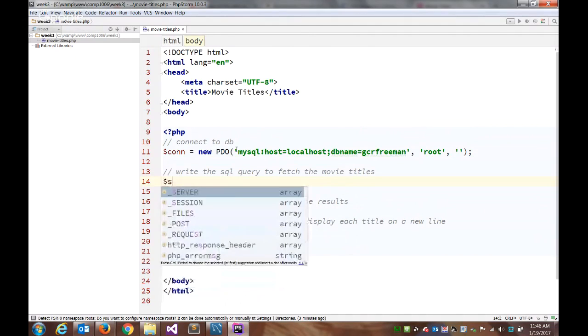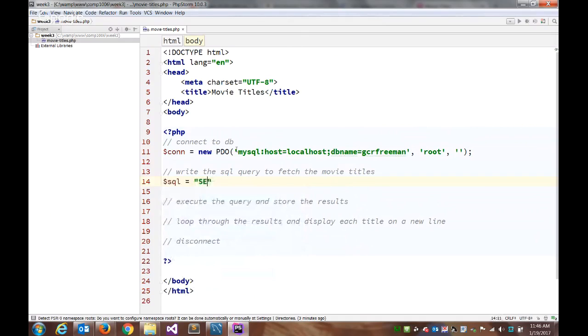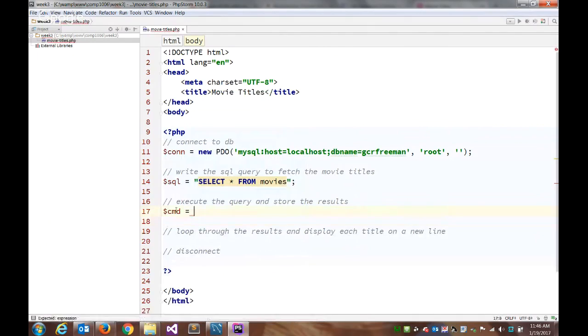Now we'll set up a variable for our SQL query. And it doesn't really matter if I use single quotes or double quotes. Probably easier with SQL queries to use single quotes. Now we're going to set up a command object. Command will be the PDO object that actually executes our SQL statements. Doesn't matter if they're select, insert, update, or delete.